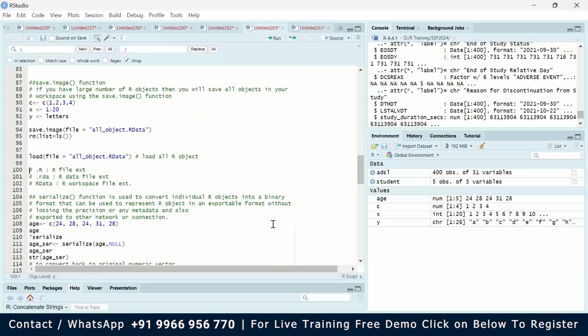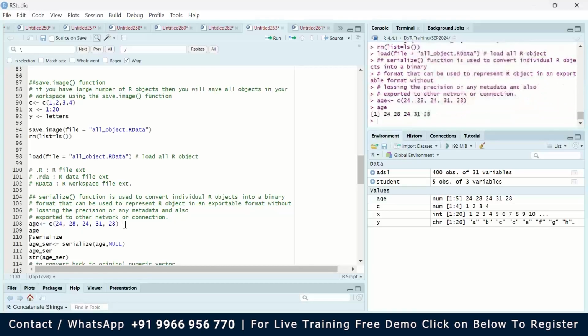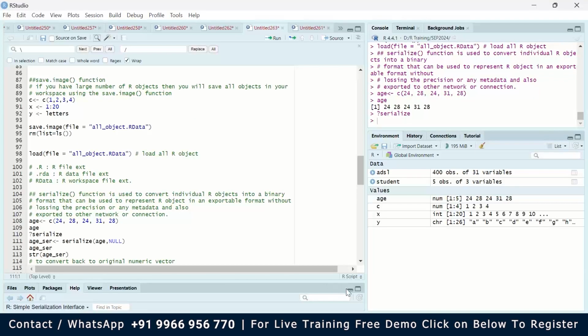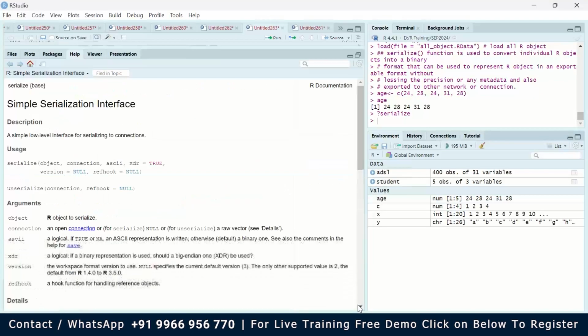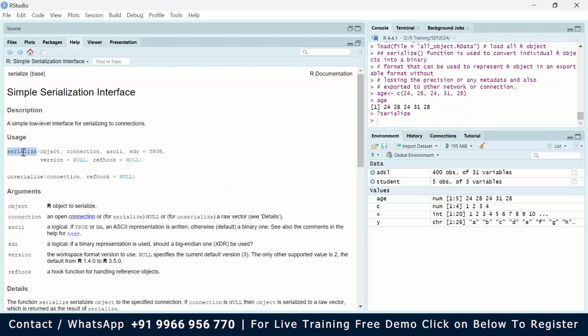Okay, now I'll move to another function. This is called serialize. This is a function used to convert individual R objects into a binary file format, right? Because in the case of a single, it may have some loss of precision, right? So let me show you with this vector, age. If I show you the structure of the serialize function, this is the function.